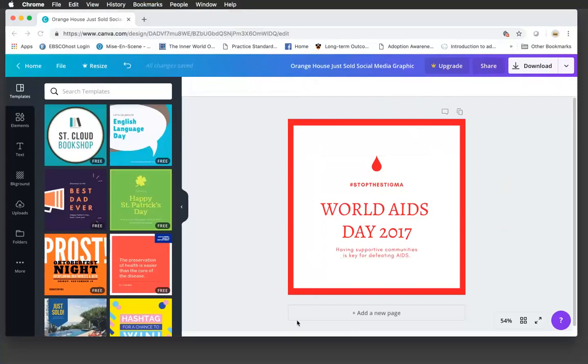Feel free to mess around on your end with the font, with the colors, and just see if you understand what I mean when I say changing certain things really starts to impact the way the design makes you feel.